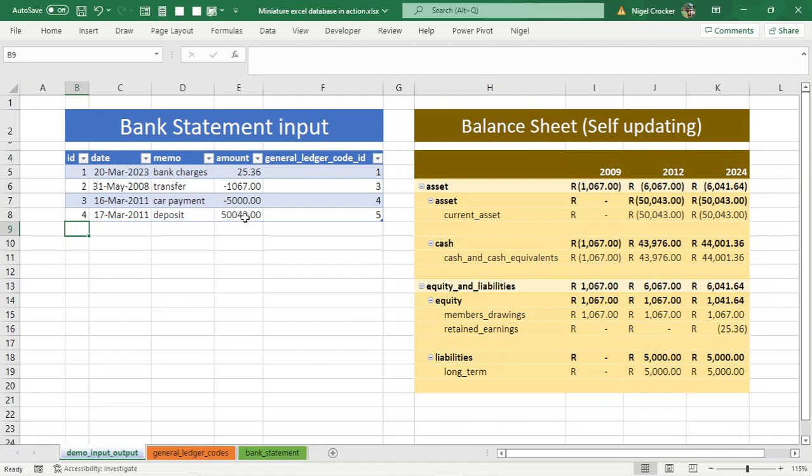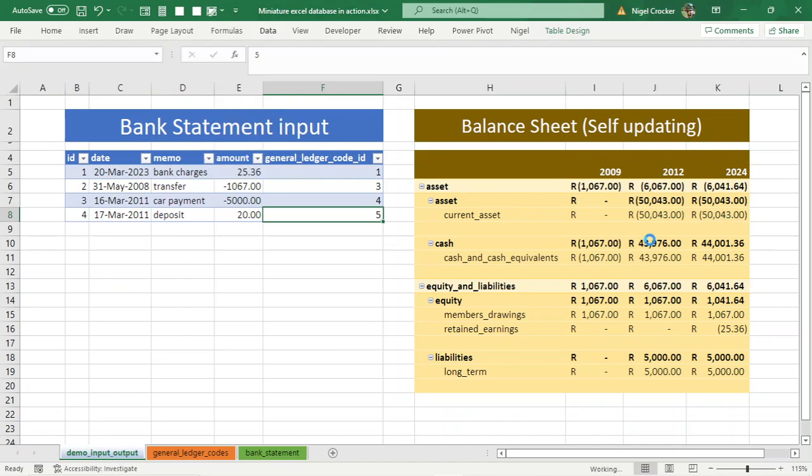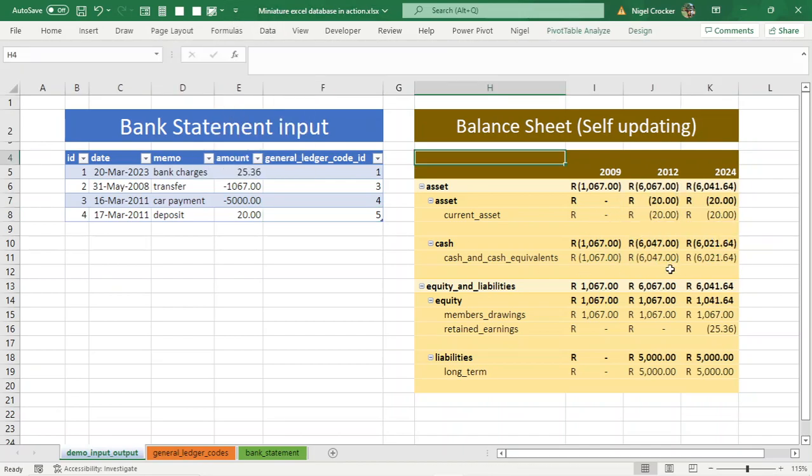So let's go and put more entries in. Let's change the amount just to demonstrate. Let's change this amount to 20 rand, something ridiculous to really see the change. Right, we've changed. Data, refresh all. The balance sheet automatically changes. There it's changed. If we highlight the bank balance, it should be 6021 and 6021.